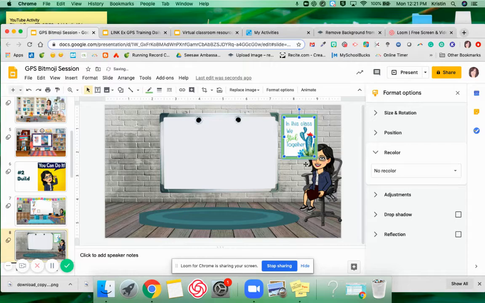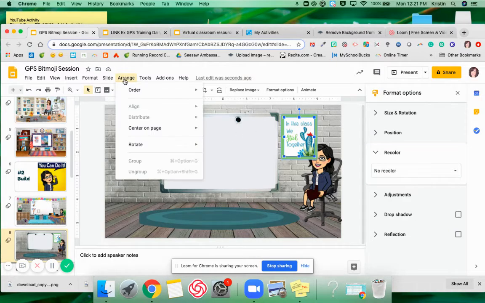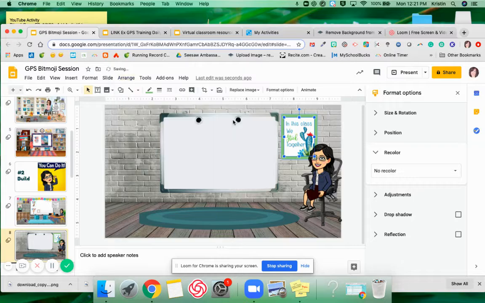Now you can see this is the issue of I made a mistake here and I put something second that should have been on first because now I'm covering my face. It is an easy fix. Like I said, it's not a big deal. You just go to Arrange, go to Order, and then I'm going to send it to the back. Now it's not on top of my face. So that's very easy, quick, and you can do it, no problem.